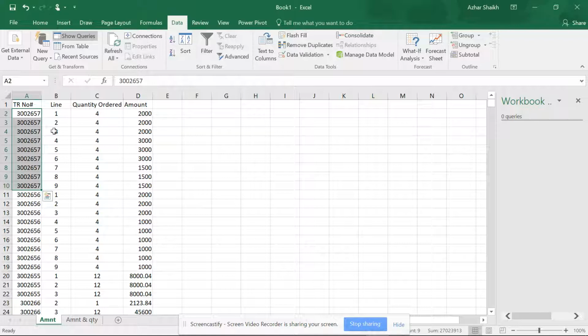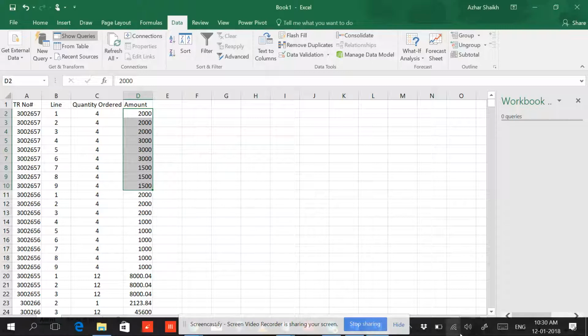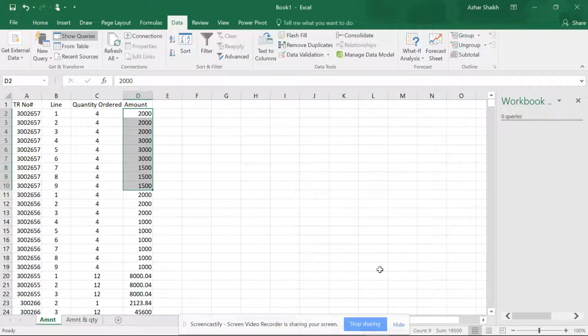When you have this type of data, and you want the total for each record transaction, you want to have a subtotal. So the total of 3025657 is going to be around 19,500. You can see over here, it's 19,500. The same way you can do it through a subtotal.